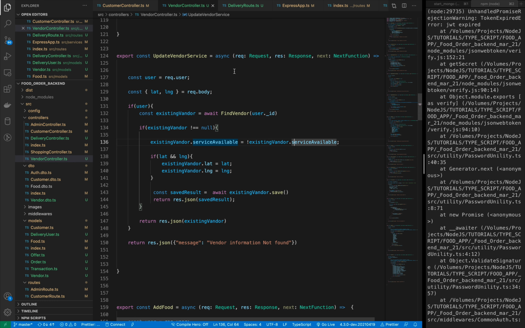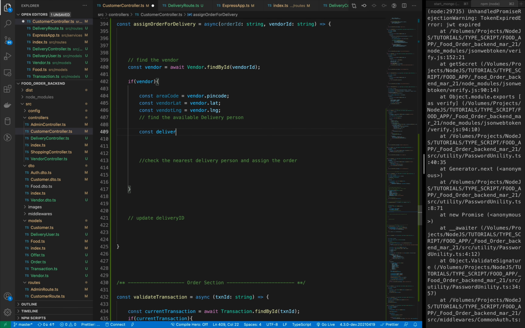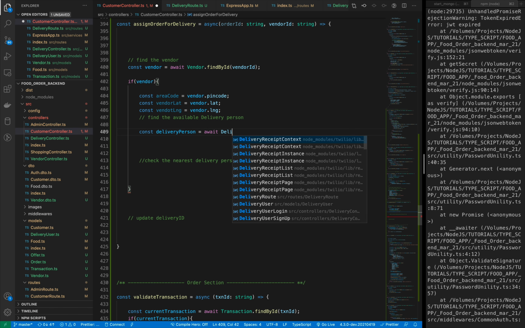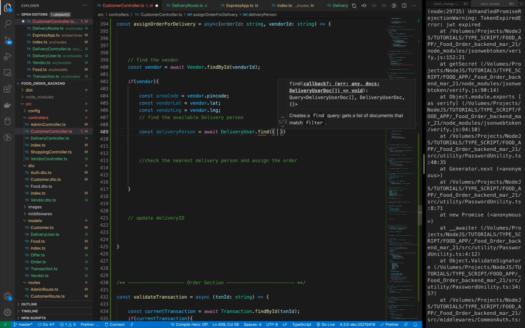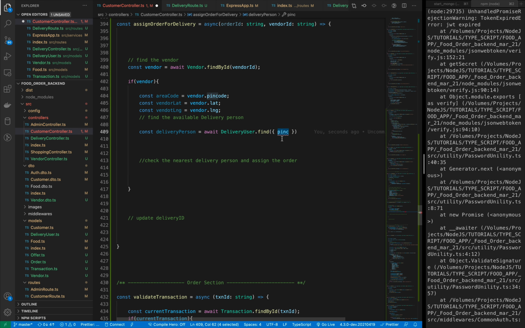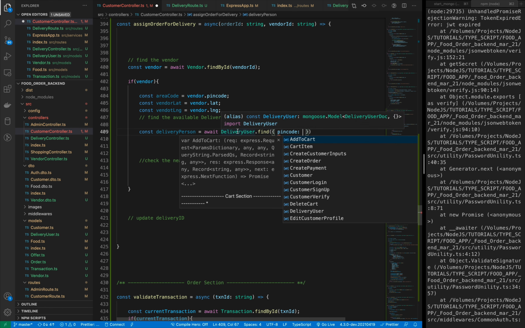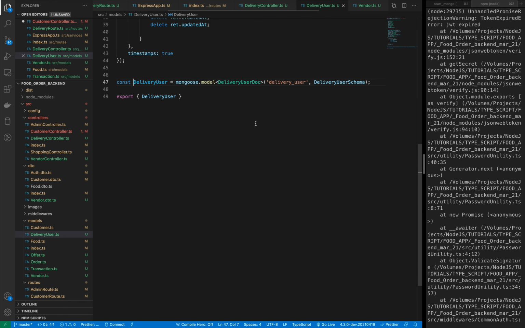So let's move to the customer controller here. We are correctly getting latitude and longitude from the vendor. Now to find the delivery user here, first of all, the area code. That means the delivery person available for that specific area. That is, we need to register for this specific area only. We need to find the pin code. Delivery user has a pin code. Let's find it out.